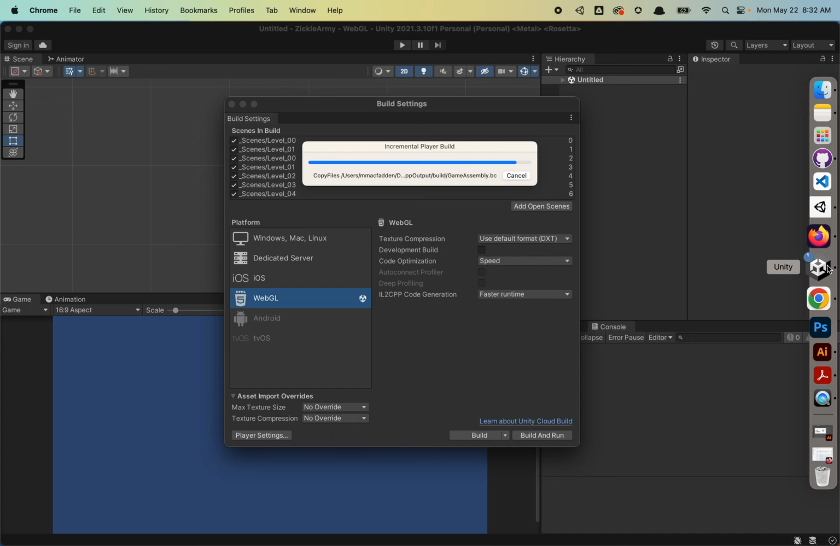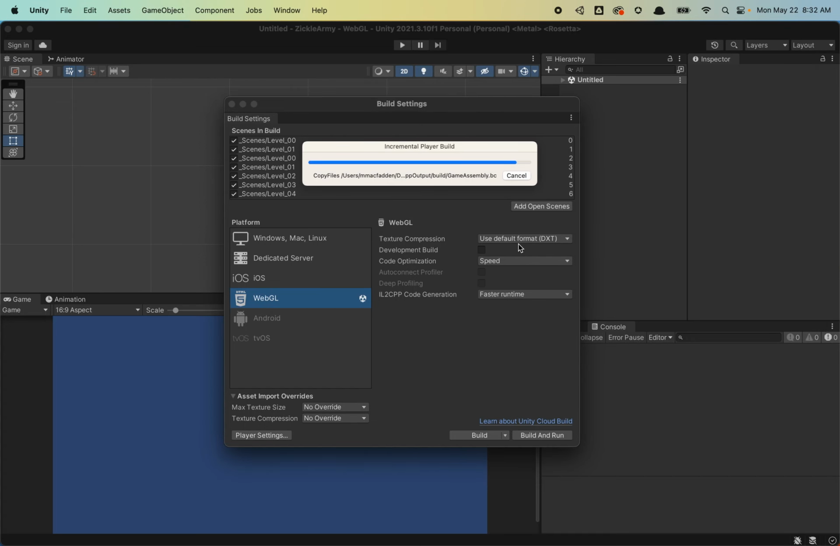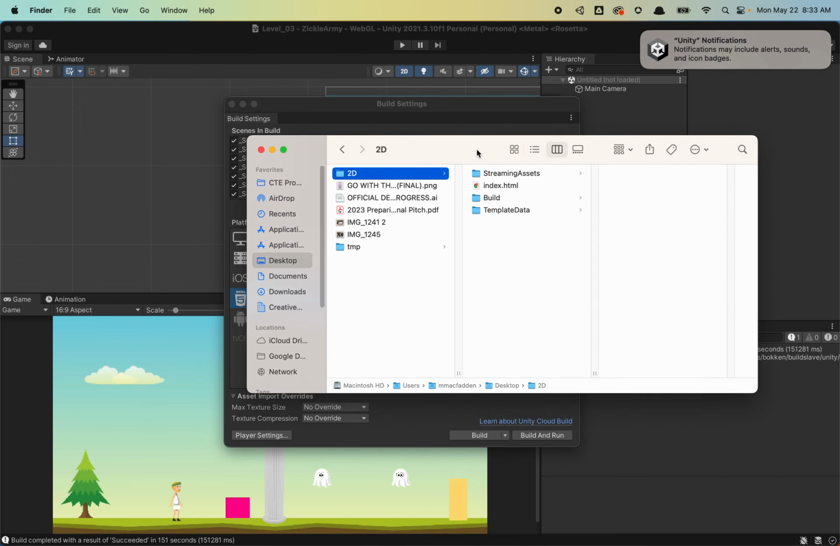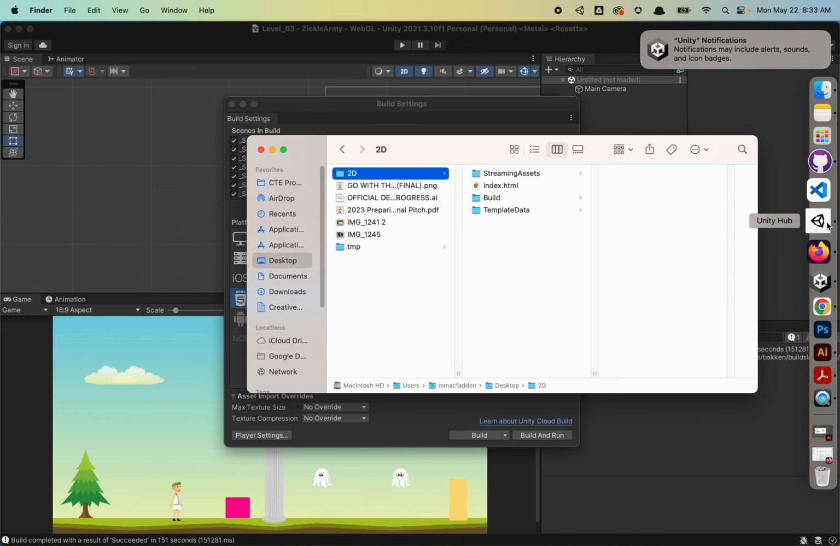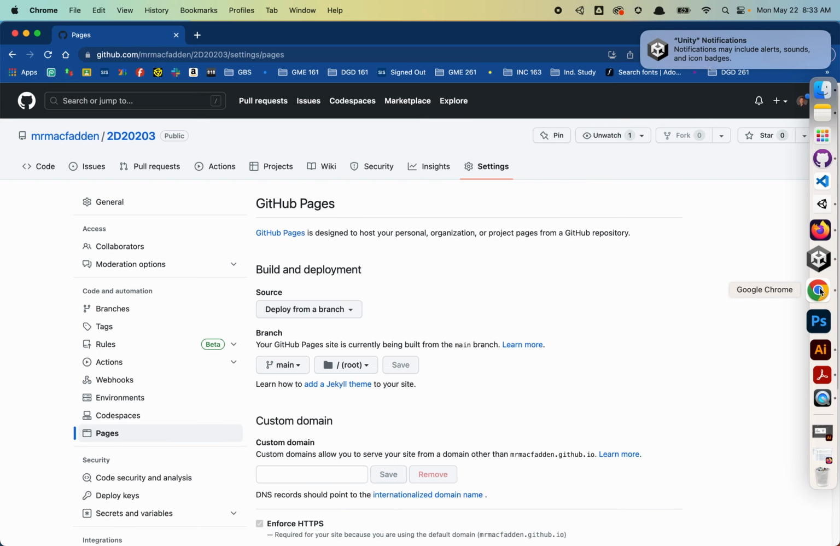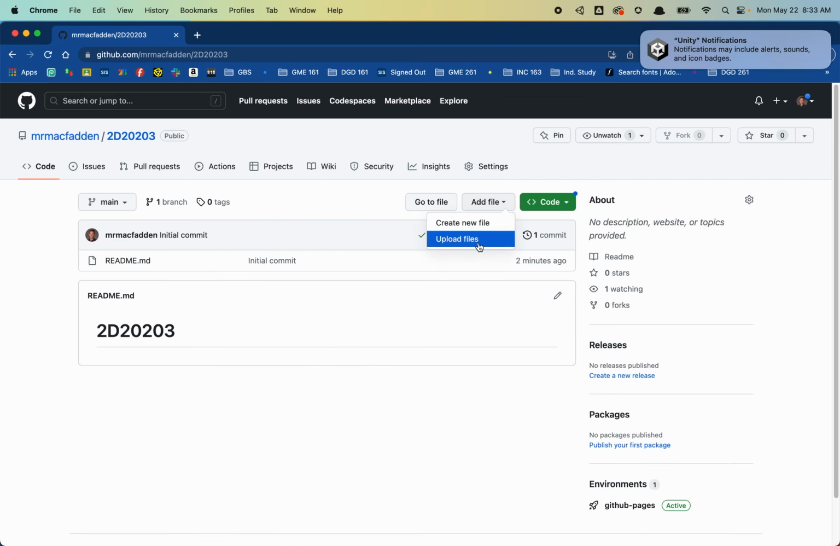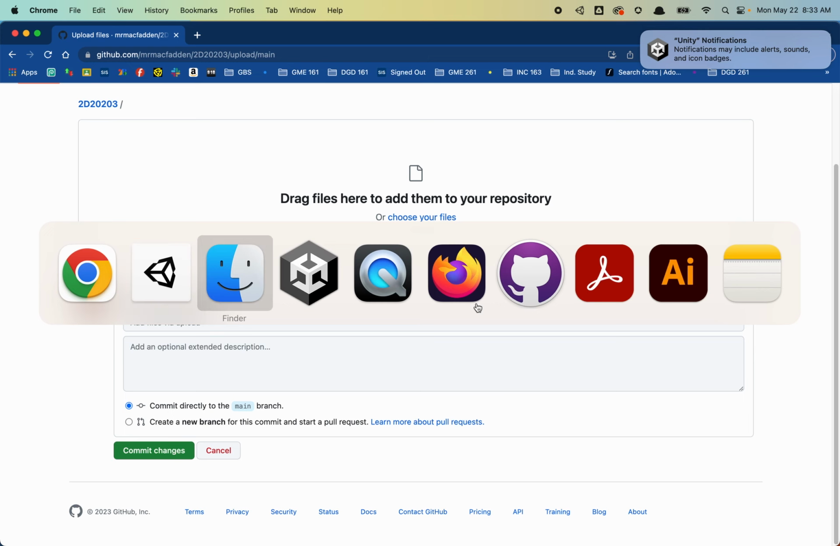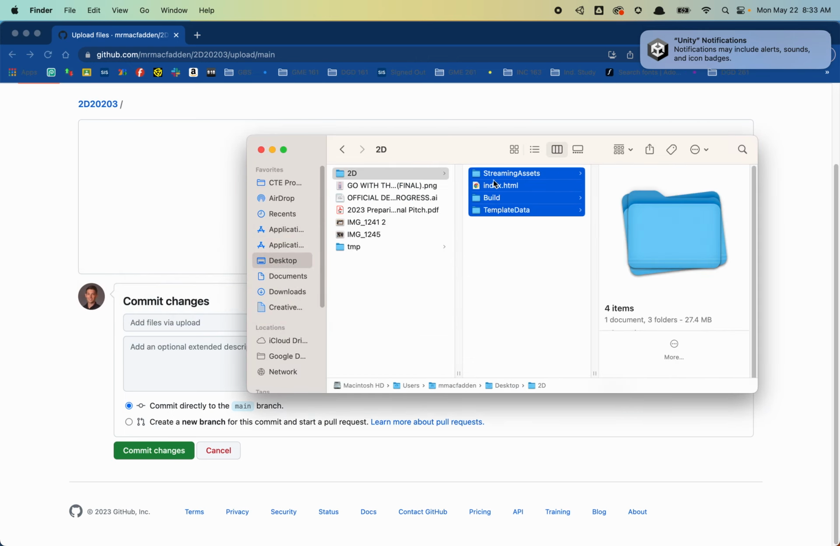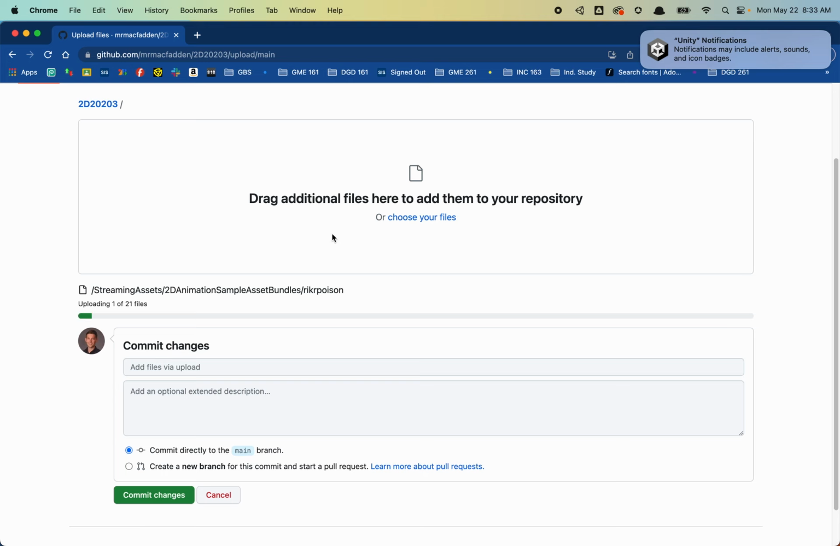I'm going to continue to hang out right here and see if this can wrap up so I can show you the last couple of steps in this process. Okay, my build is done, and so I'm going to go to my desktop. I'm going to open up right into here, and I can see these files. They all have to go into my repository. So let me navigate here, and let me go back to the main spot where I can go to Add file, Upload files, and I'm going to take all of these files: StreamingAssets, Build, TemplateData, index.html. I'm going to drag it in here. Notice I'm not dragging the parent folder, just the files inside.